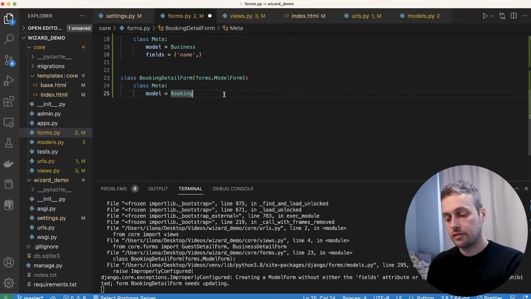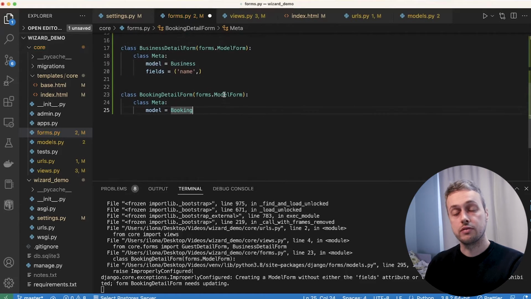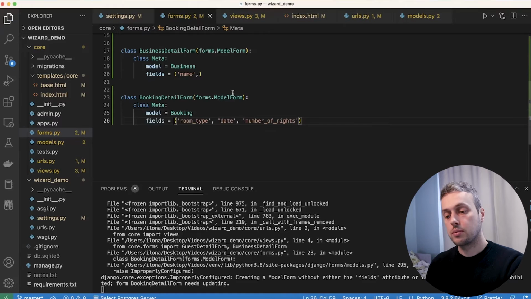Once we've done that, we can define what the fields that we want to have in the form are. So let's define a fields tuple here, and we want to have room type, the date, and the number of nights. And we can also add a widgets property to the meta class, and I'm going to do that for the date field. I want that to be of type date, so it's going to be an input type date on the front end. So that's our booking detail form.